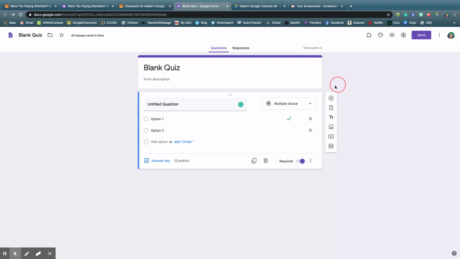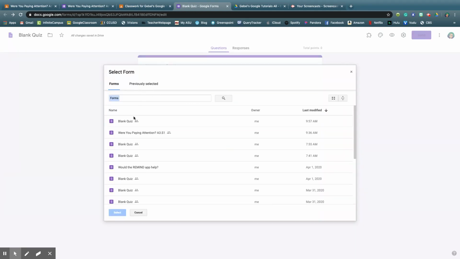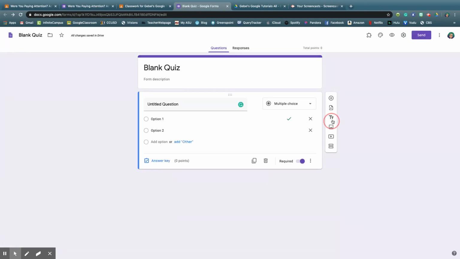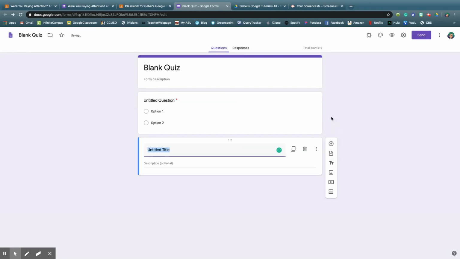So now for these icons right here. The plus sign just is add questions. All right, this is to import questions. So maybe you already created a quiz and you want to import and find a quiz, and then it'll add the questions for you. Here you could add text description.